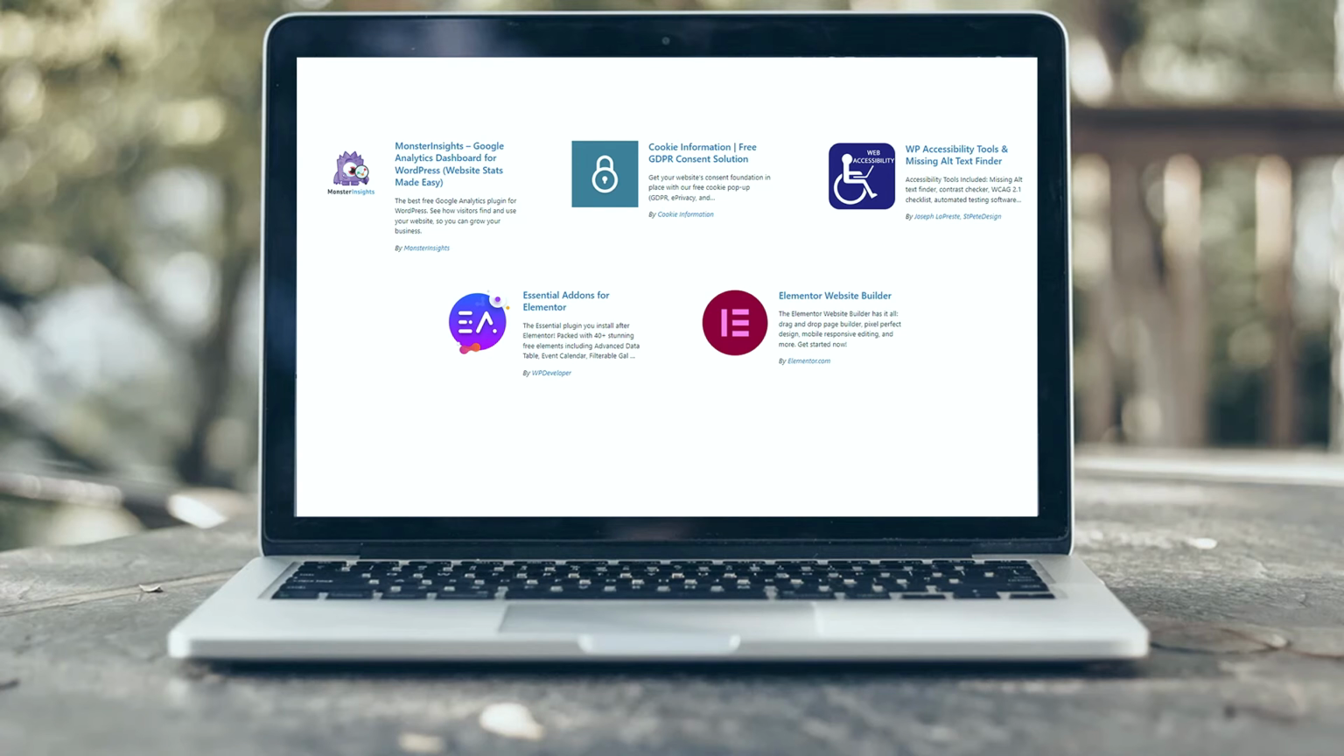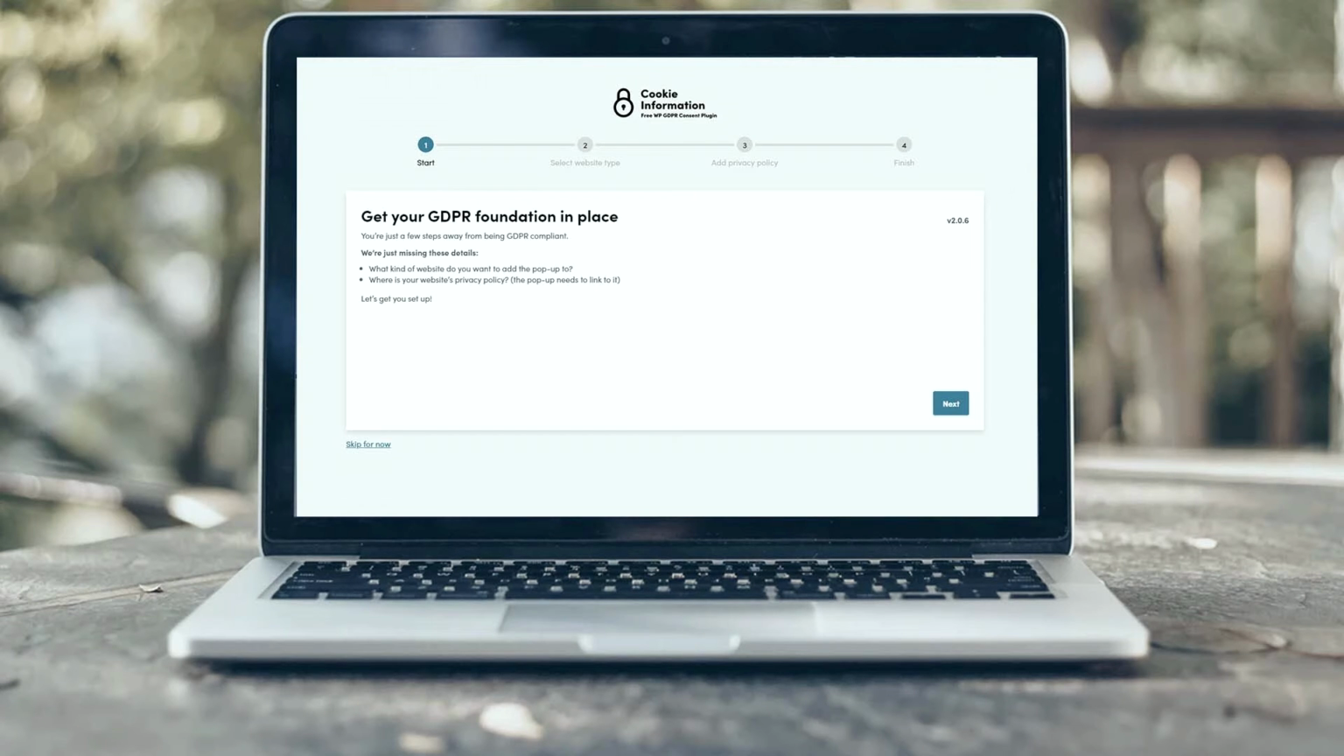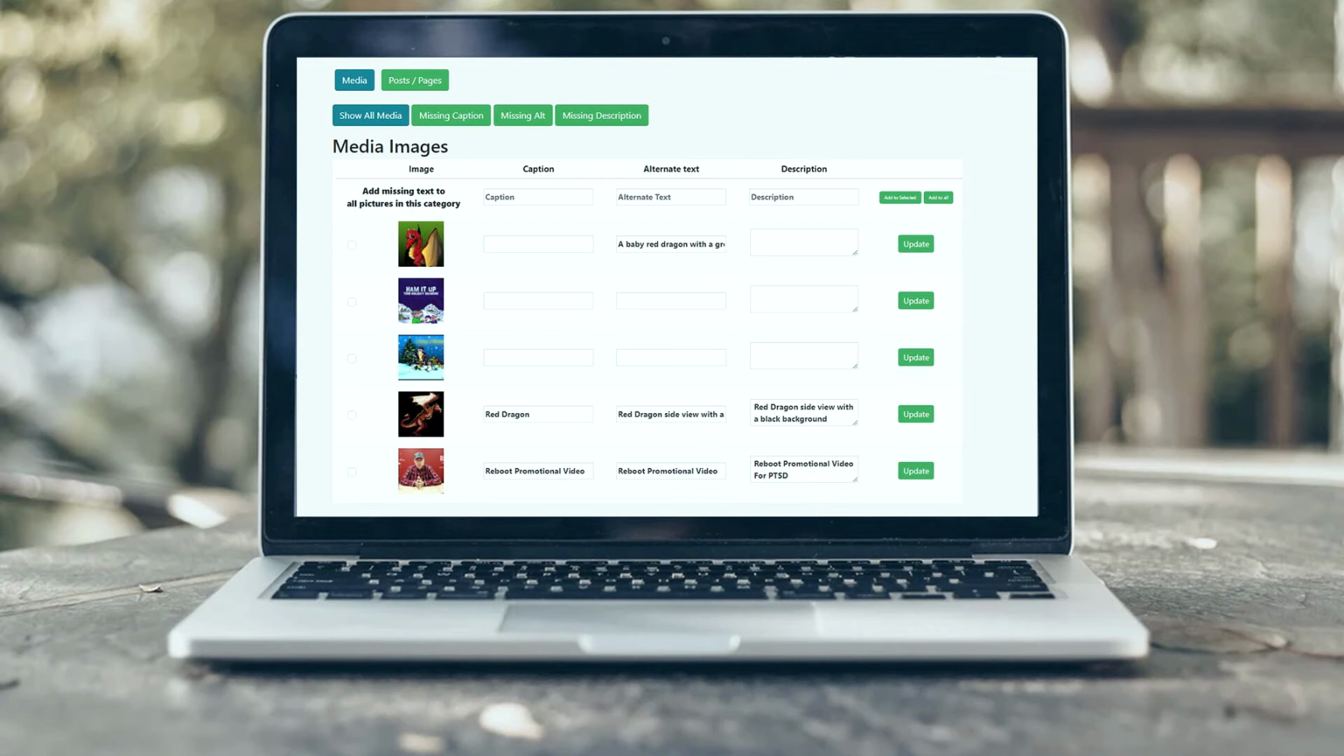Here are a few plugins that I typically install on WordPress when I'm building a website. In the third part of the execution process, I'm going to ensure that the website is GDPR compliant and visually impaired accessible. Here you will see there's a plugin on WordPress that will allow your website to be GDPR compliant. Here you will see I'm using a plugin to make sure that all my images are accessible to the visually impaired.